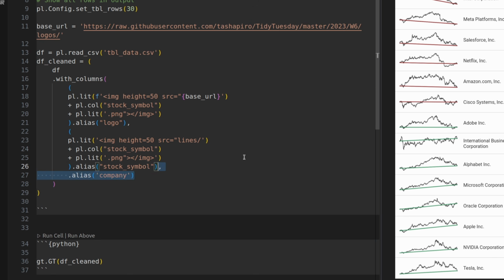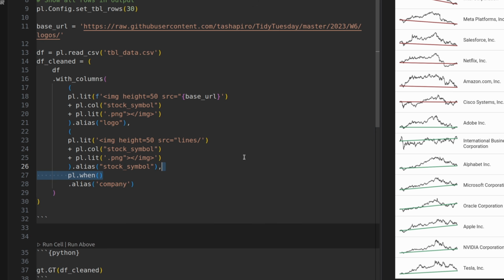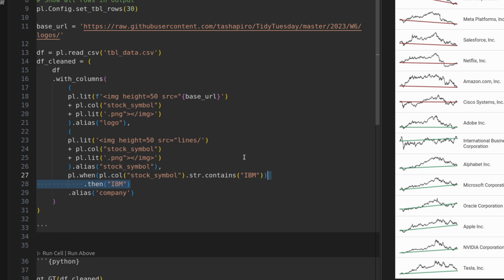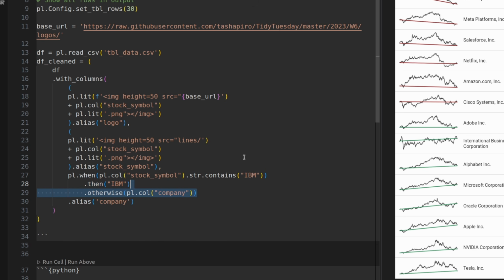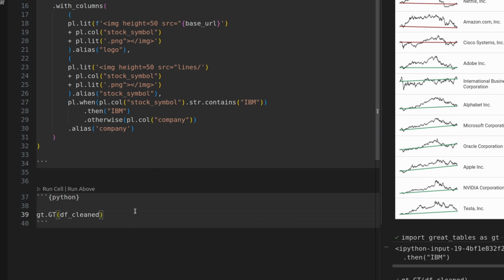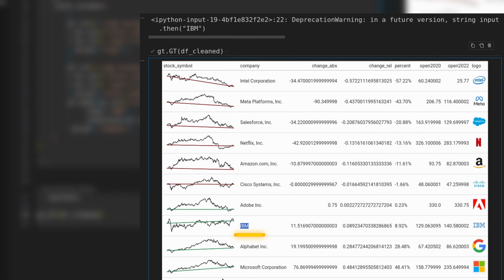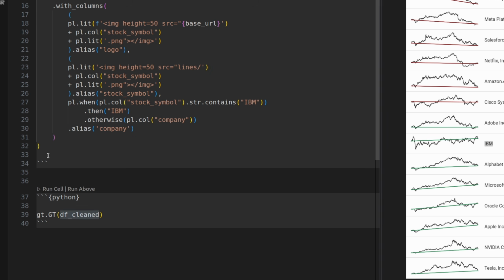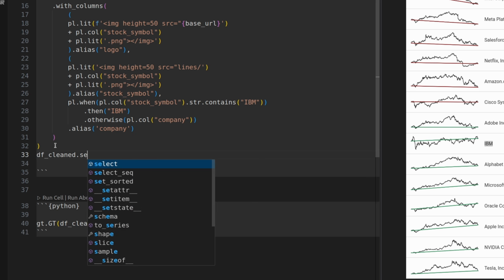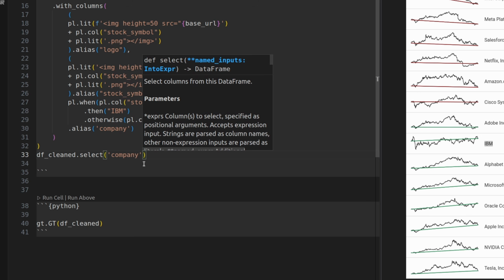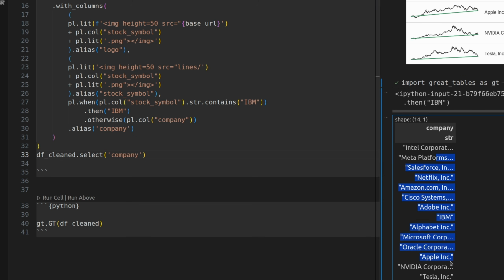So here we should modify the company column, and we start out by making sure that IBM is actually written as just IBM. To do so, we'll use the when function, and in there we check if the stock symbol contains IBM. If that is the case, then we'll just say that cell should be IBM, and in all the other cases, we can just leave the value as is. And that way, if we execute this and also re-render our table, we see now that we do have IBM here. And just to make sure that we see the changes immediately, let's select the company column in this code chunk here, and that way we see our results immediately.